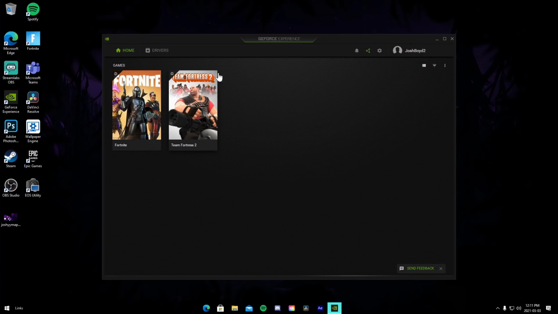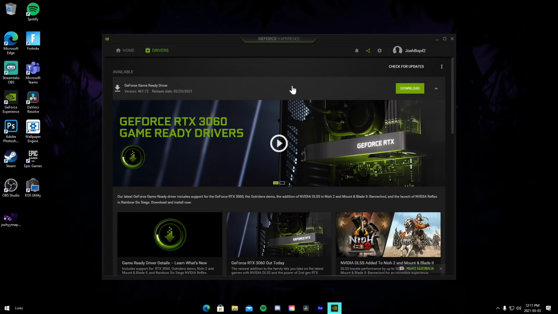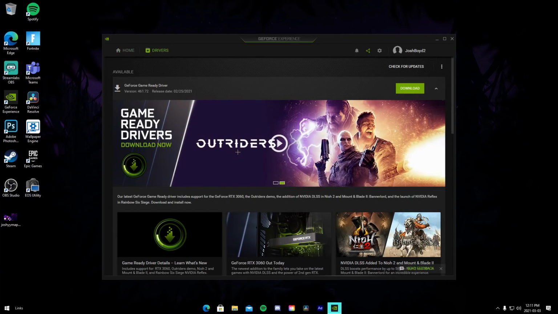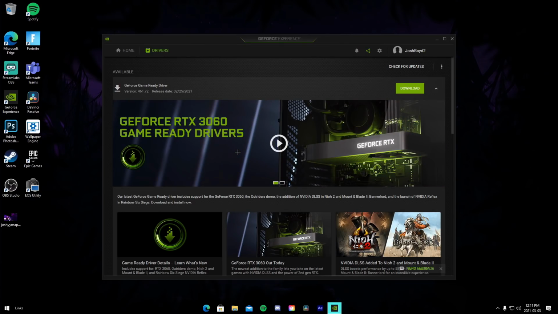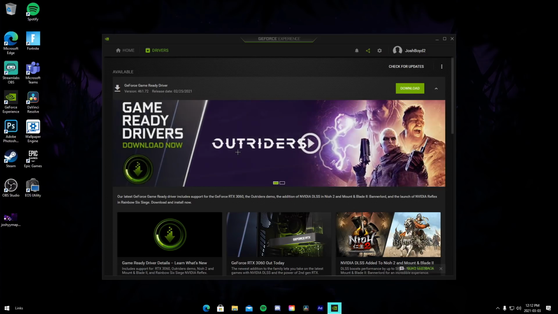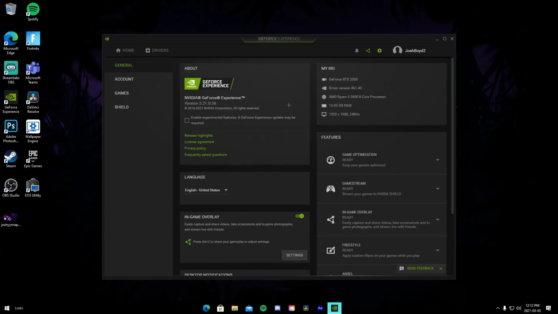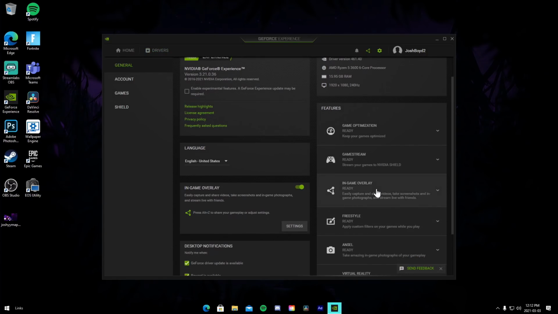Alright guys, once you open up GeForce Experience, you should see a little tab right here, and you'll see all the games that you have downloaded. You can also update your drivers from here, so if you have an NVIDIA graphics card and you've never downloaded this software before, you're going to have to install these drivers, because trust me, you're going to want to.